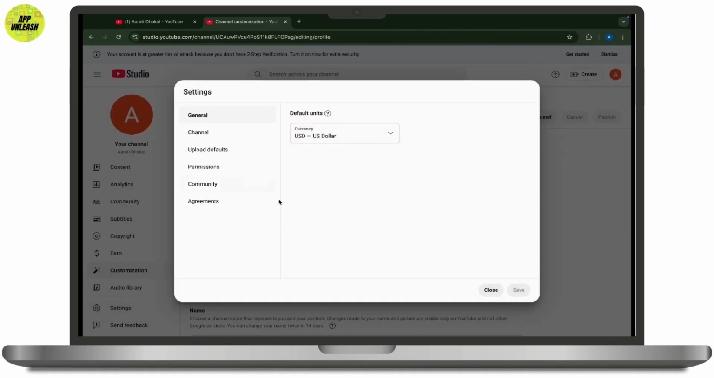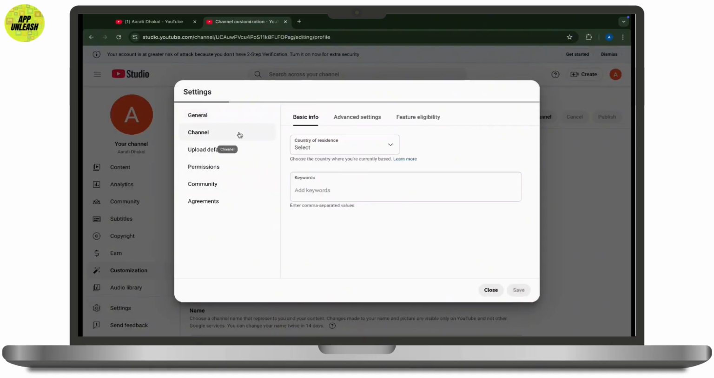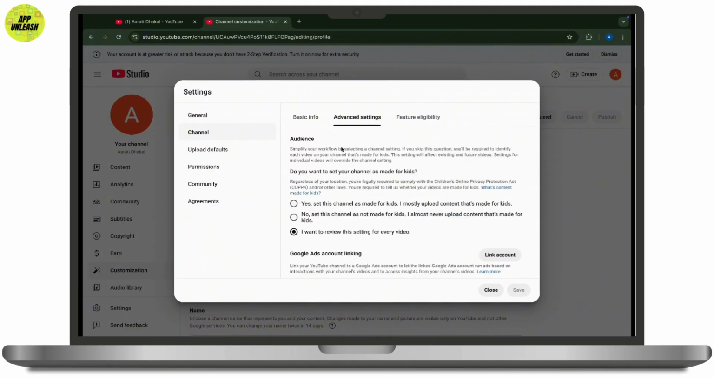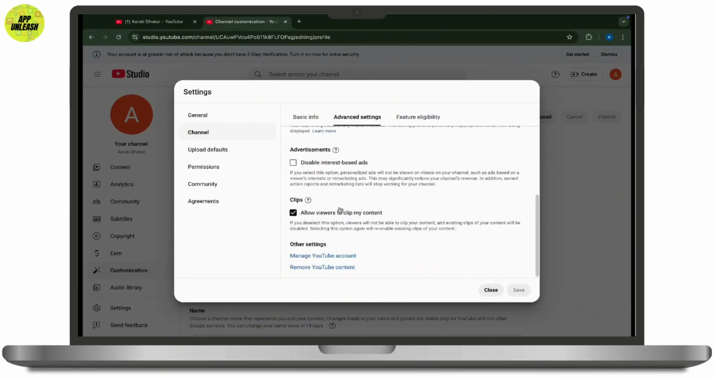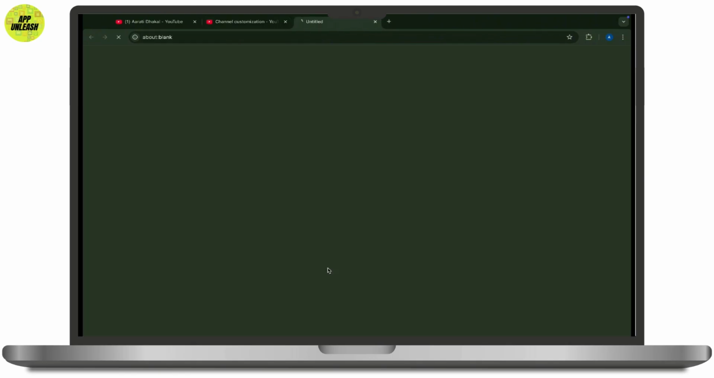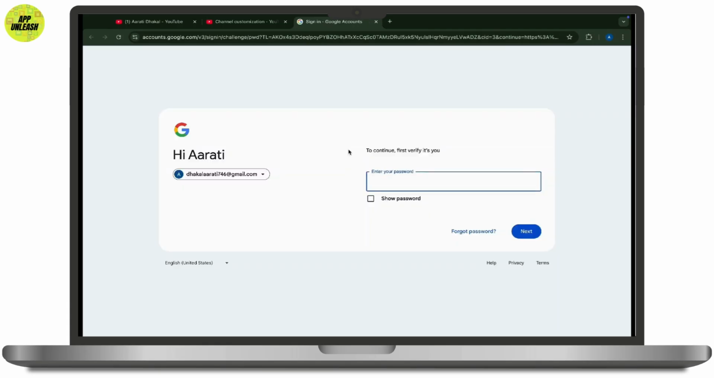Then simply wait for the Configuration panel to open. Now in the Settings menu, click on Channel. Inside Channel, simply tap on the Advanced Settings tab and scroll down and click on Manage YouTube Account. This will redirect you to your account settings. Now here, simply enter your Google password and continue with the deletion.